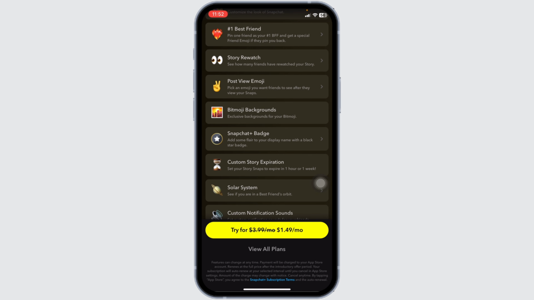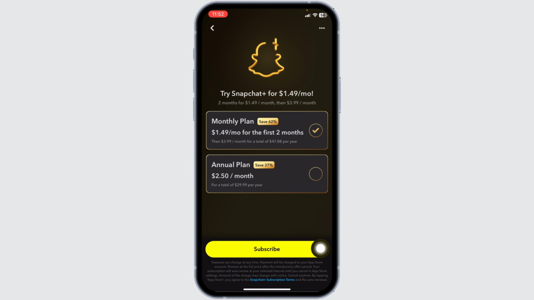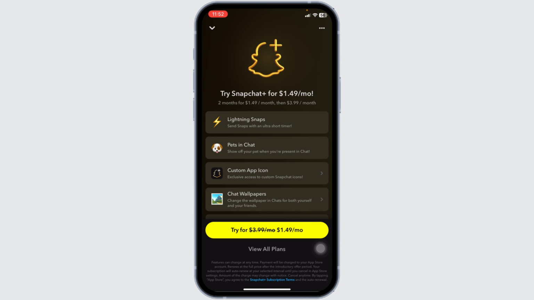In order to view who has screenshotted your Snapchat story, you will need to upgrade to Snapchat Plus. If you don't upgrade to Snapchat Plus, you can only view the screenshot number. But if you upgrade to Snapchat Plus, you will be able to find who screenshotted your Snapchat story. So you can select the subscription plan and upgrade to Snapchat Plus.